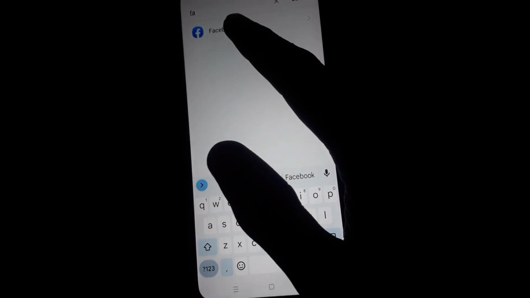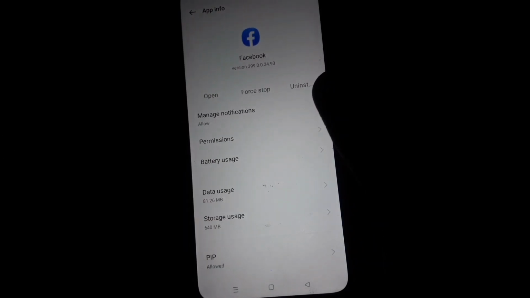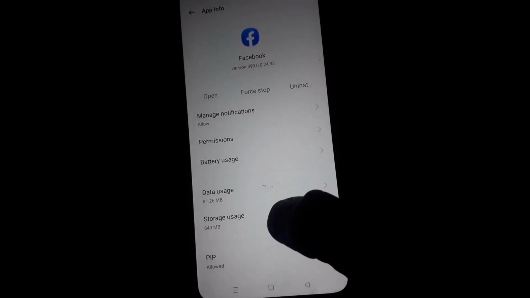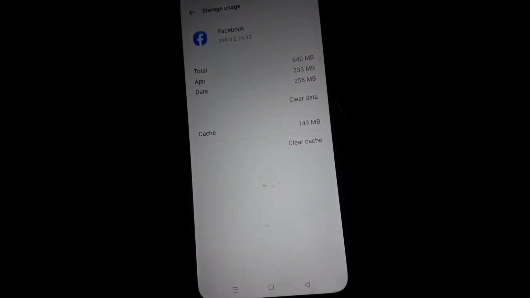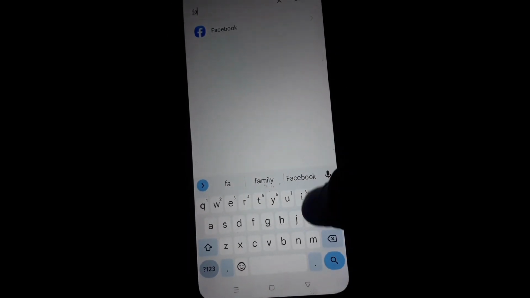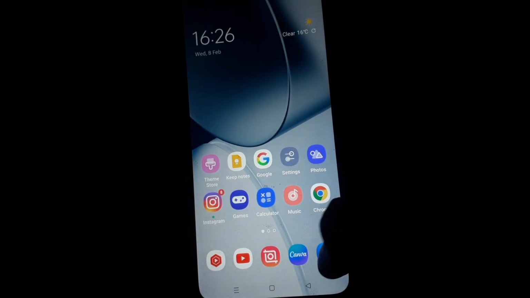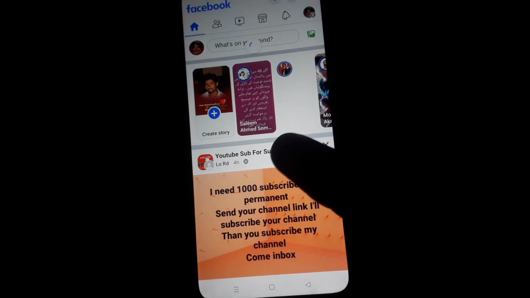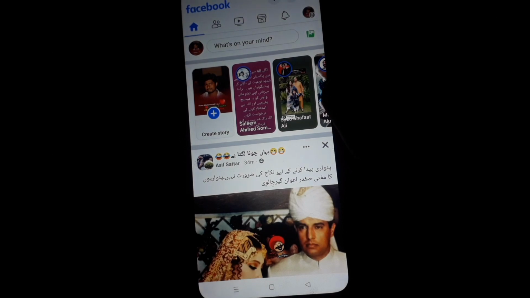As you can see, after searching Facebook, you can simply click on storage use, and here you have to clear the cache of your Facebook app. If you click on clear cache, then all the Facebook cache will be cleared from here. After clearing the cache, you can again open your Facebook app and your problem will be solved if you refresh your Facebook. In this way, you can solve the problem of the Facebook watch icon missing.